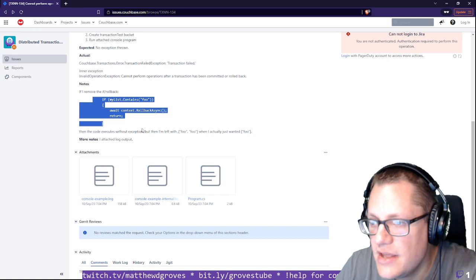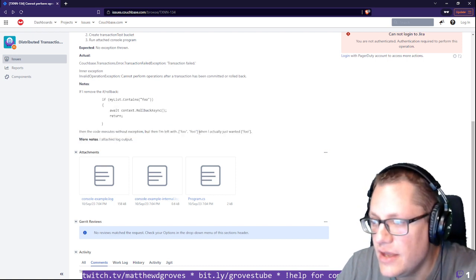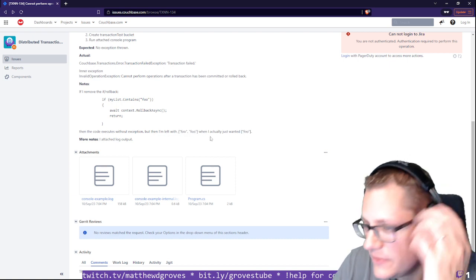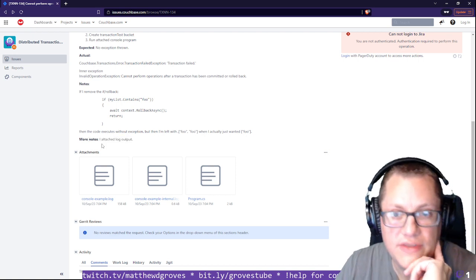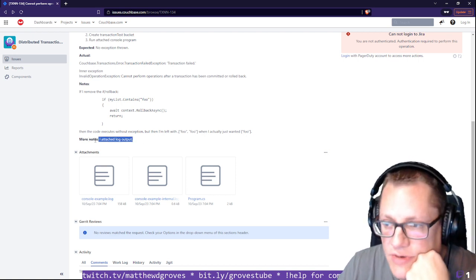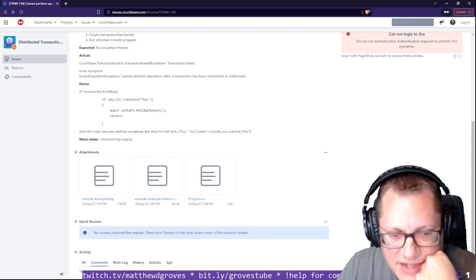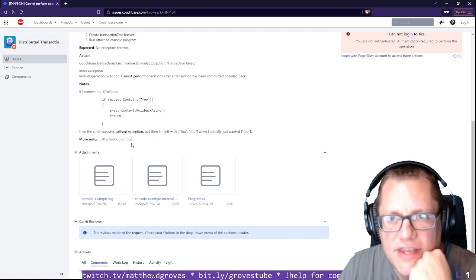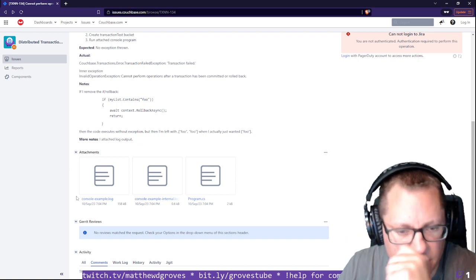So if I remove this part, then the code works without exception. But then, of course, I'm left with foo in the array, which I don't want. I just want foo. I also attached log output. Now, this can be very, very useful in some situations for developers who are working on this to say, well, I don't know all the details of what happened behind the scenes, but if you give me the logs, then I can look through them and see, well, here's where I went wrong.